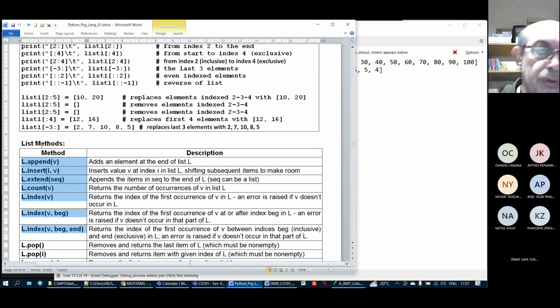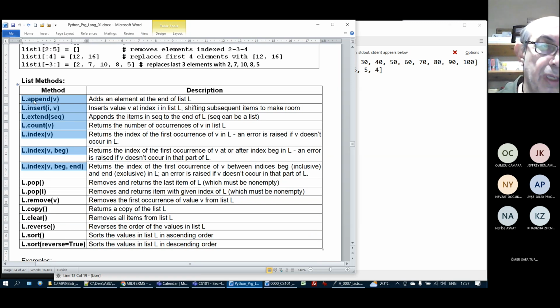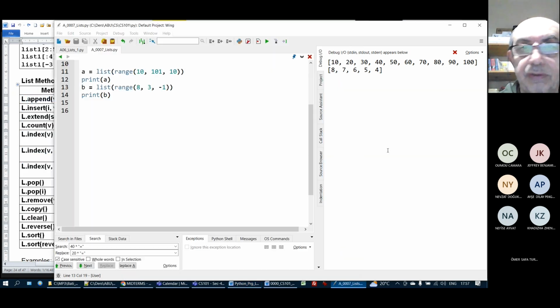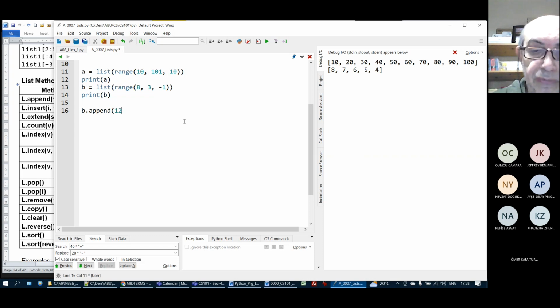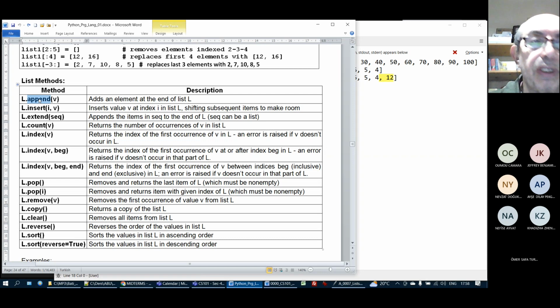Okay, now let's continue our lecture with methods. We have learned the append method. With append, we can add a new element to the end of a list, let's say B dot append, for example, 12. What will happen? To the end of the list B, the value 12 will be appended. Print B. 12 is appended to the end. So append is a basic method to add a new element to the end of a list.